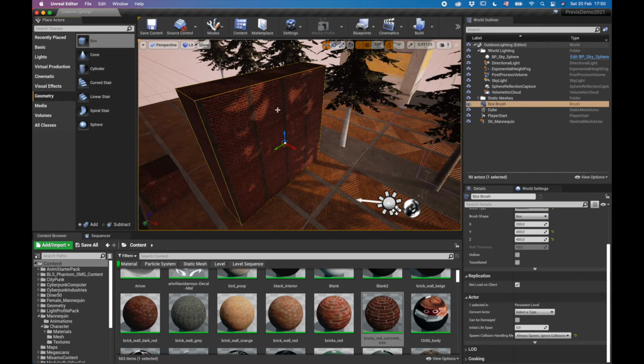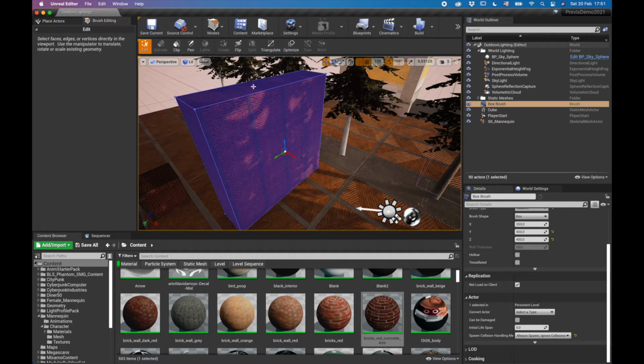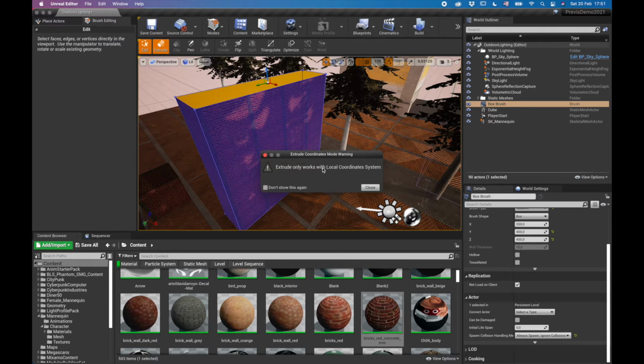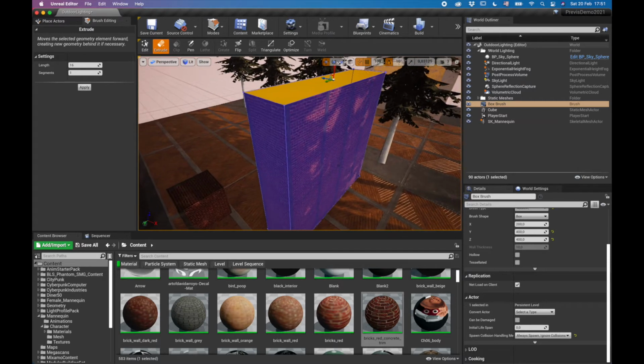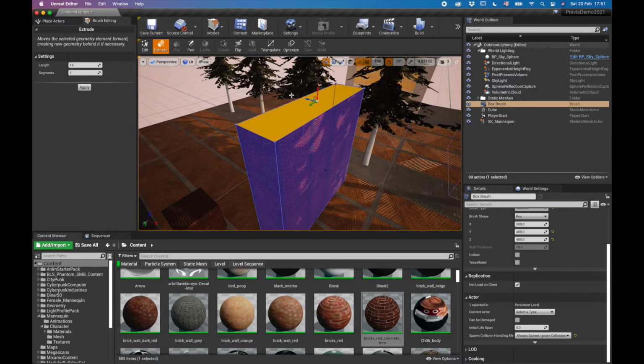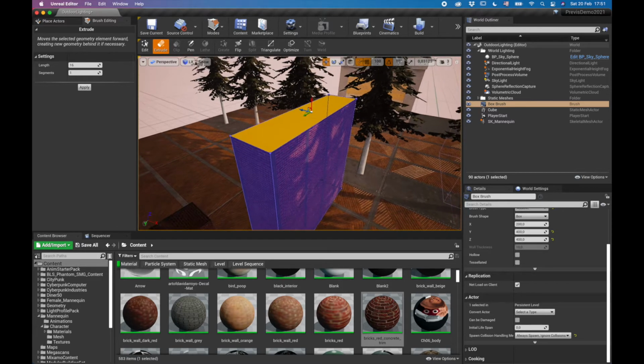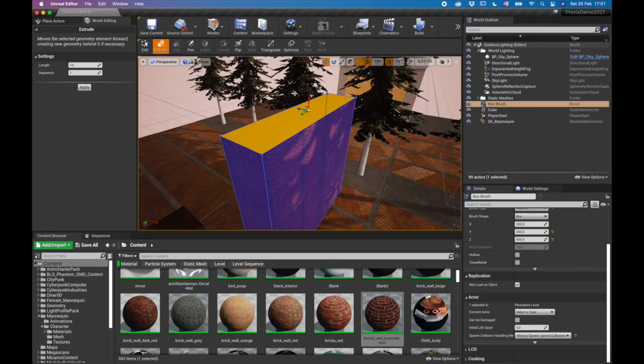And the other thing we can do with this, back to Shift 4. So modes again: Shift 1, Shift 2, Shift 3, Shift 4. So brush editing, Shift 4. If we wanted to modify this, let's add additional sections, you can go to, for example, here, extrude. And yes, of course, that is normal, so it only works with the local coordinate system. That's fine, that's not a problem. You've got local coordinates and world coordinates, and we'll discuss that maybe at a later point in time. Just press close and it will work.